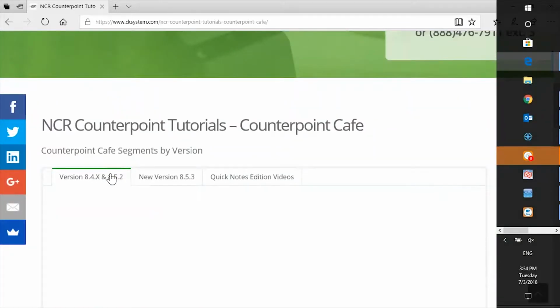There's version 8.4, version 8.5.2, version 8.5.3, and the Quick Notes edition. So there are videos under all of these tabs. Most of the videos are here under Quick Notes. Now between the tabs you might see some duplication because I did create duplicate videos for both versions.